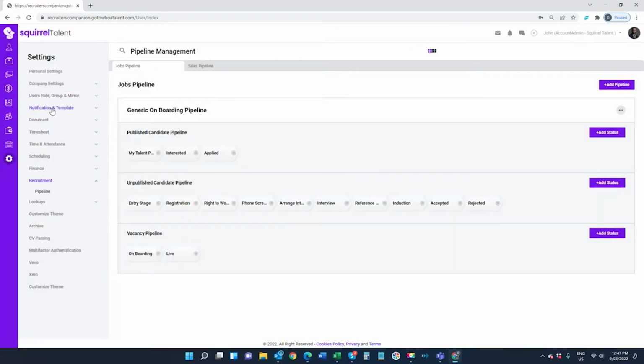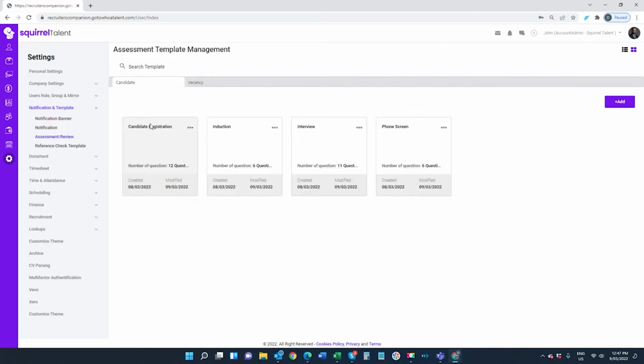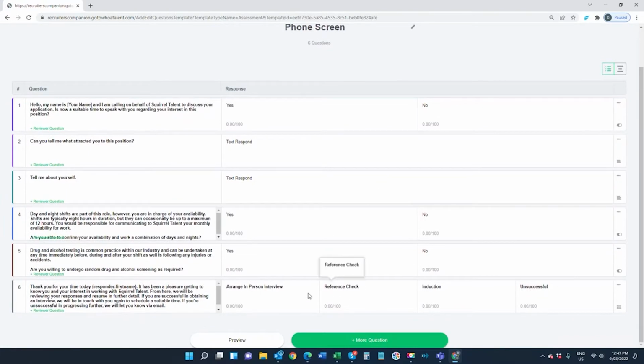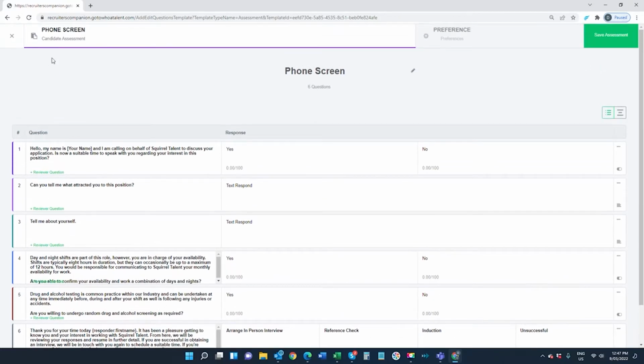Just as a recap, we had our candidate registration form. I've gone and created in advance now our induction, our interview and our phone screen forms because they very much follow the same principles as the candidate registration. At the end of each of the forms, we provide the person who's completing those forms, either the recruitment consultant who's reviewing them or the recruitment consultant who is completing them, the option to decide which stage that candidate will be moved to at the completion of that form entry.